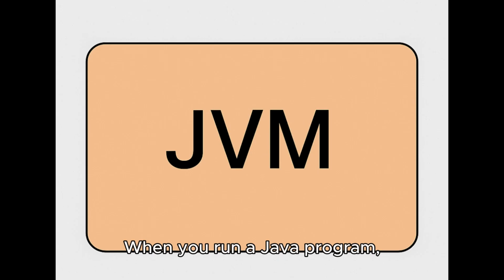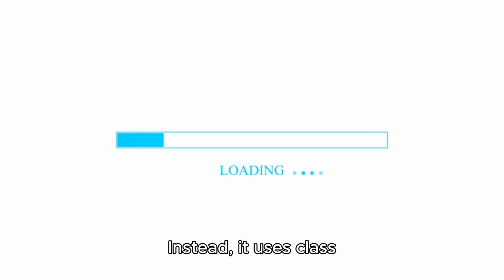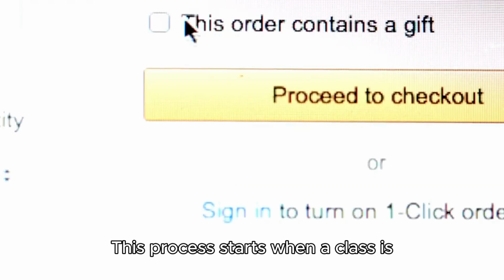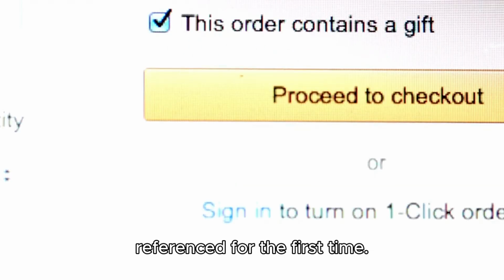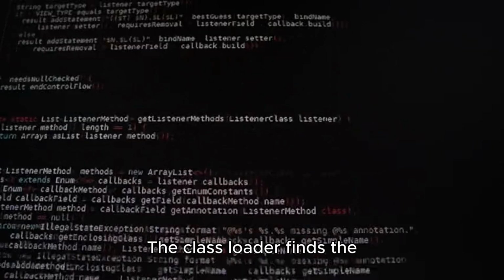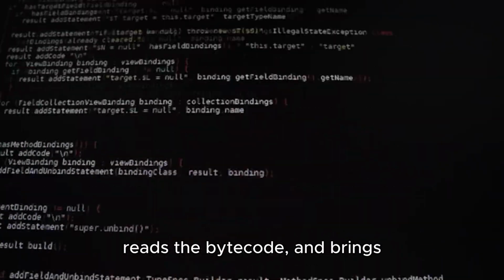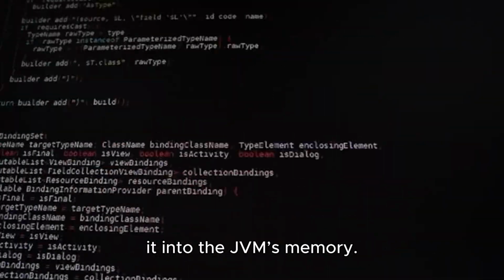When you run a Java program, the JVM doesn't immediately know about all the classes your code depends on. Instead, it uses class loaders to load them on demand. This process starts when a class is referenced for the first time. The class loader finds the corresponding class file, reads the bytecode, and brings it into the JVM's memory.